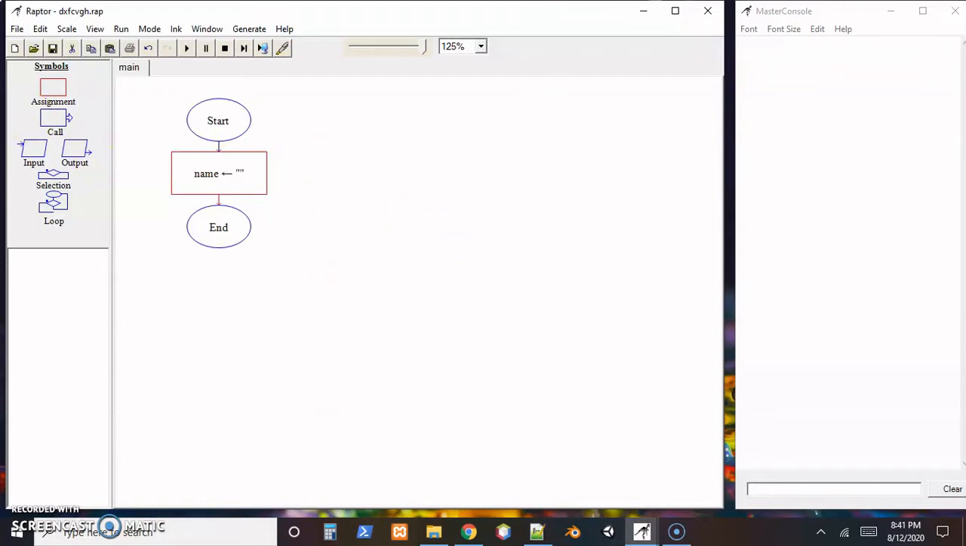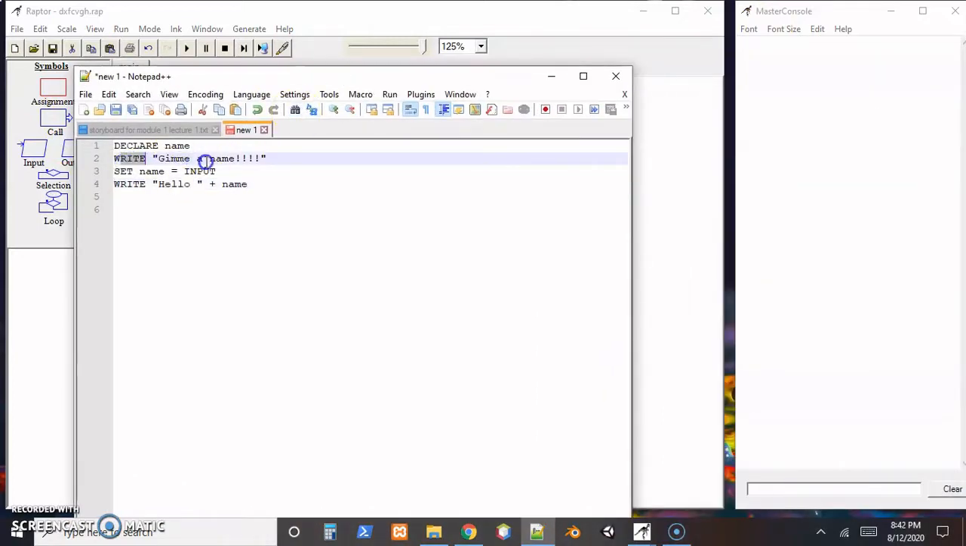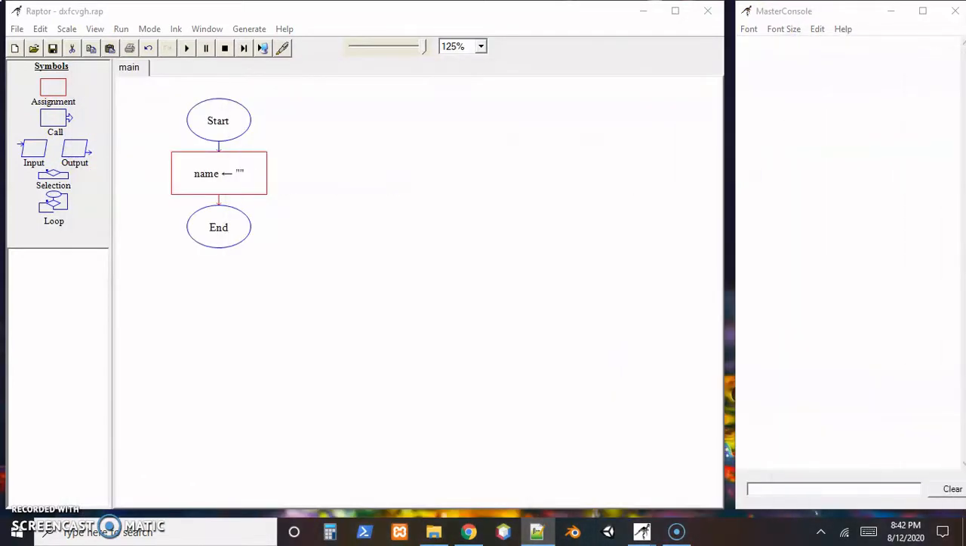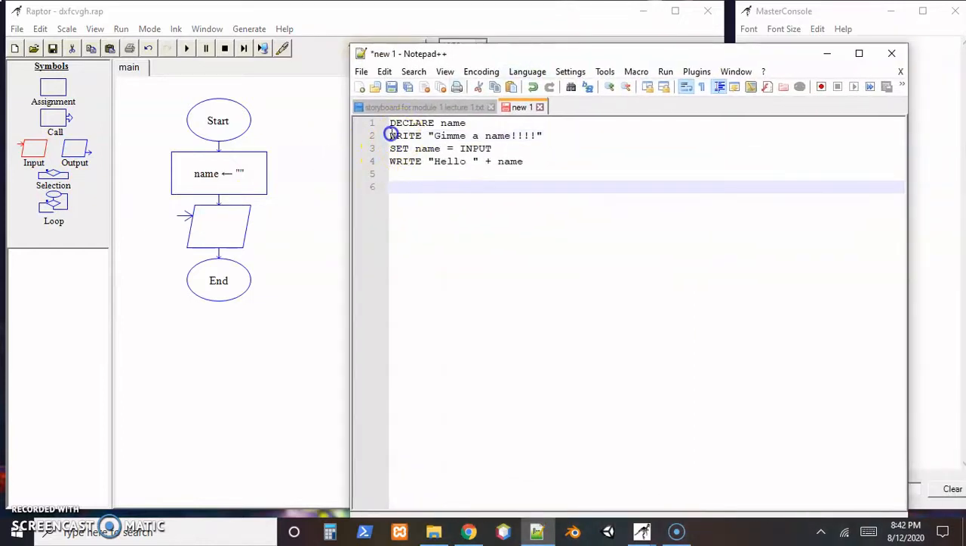So that declares a string, and now we need to write a message to the user. So that's some output. And our symbol for inputs and outputs are parallelograms, so these two here, which are nicely labeled. So we want to output something, but we're going to get input, so we need this box. We're going to get input from the user. This will actually take care of the next two lines. We're going to write a prompt to the user, and then we're going to assign whatever the user gives us to that variable name.